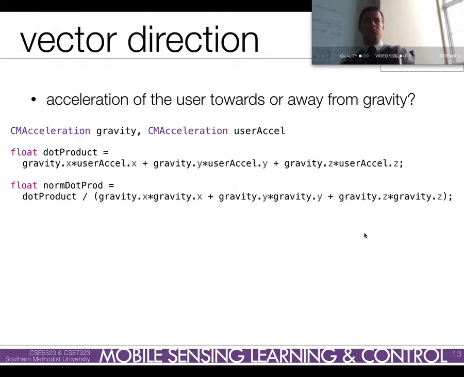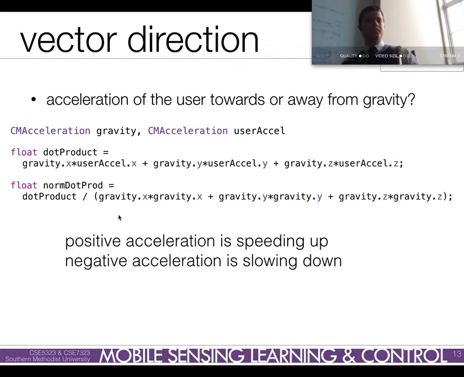Okay? I could take a square root here, but eh. If I'm just interested in proportionality, then it's fine. So, positive acceleration is when I'm speeding up. Negative acceleration is when I'm slowing down.